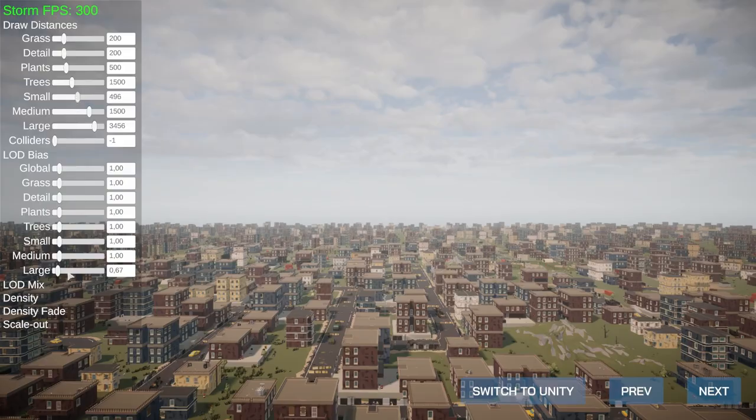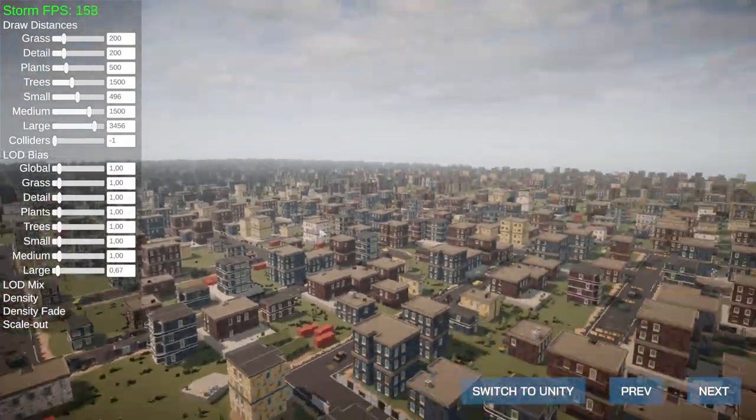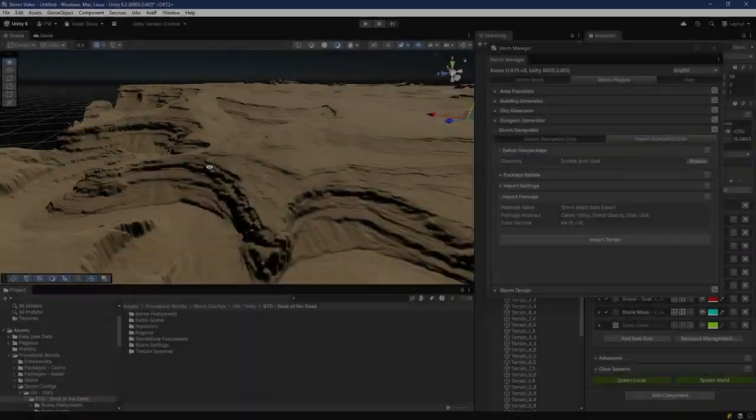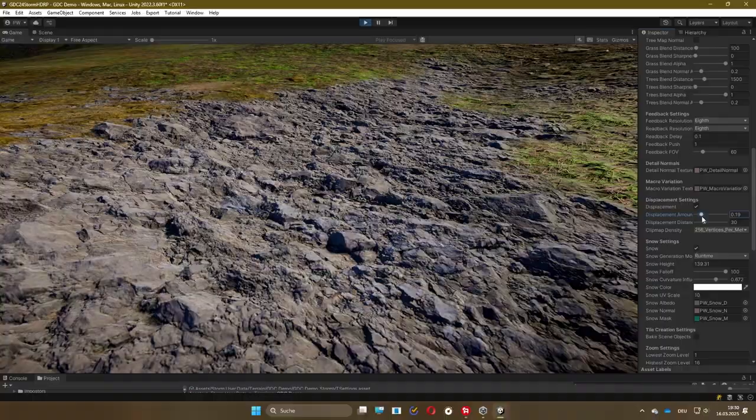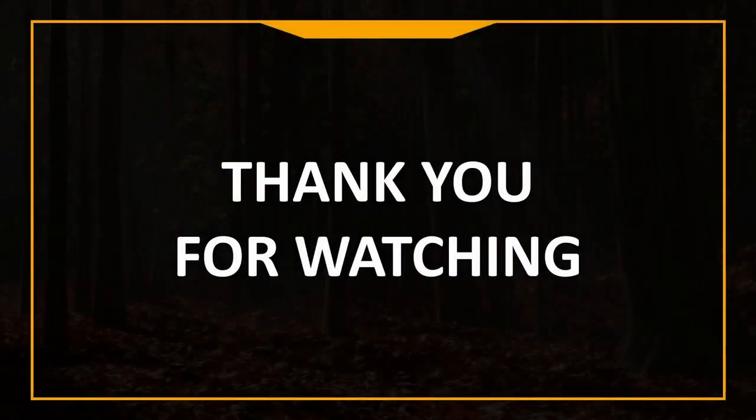This was a first glimpse into what you can achieve in terms of performance with Storm. Keep in mind that performance is not the only reason to get Storm. It is also a procedural spawning tool, allows you to import geospatial data, comes with its own terrain system, and much more. We will introduce these elements in more videos soon.